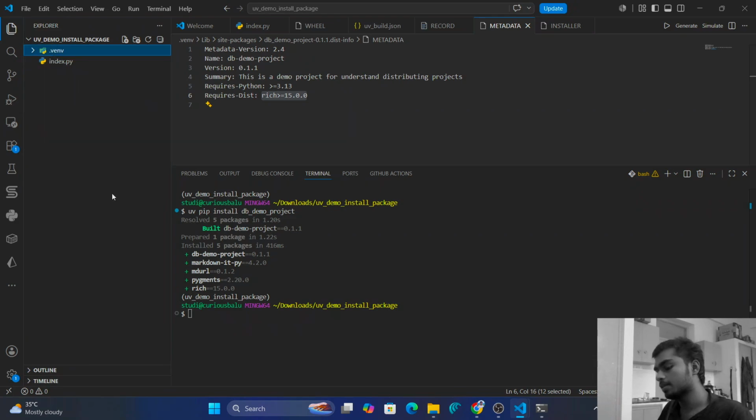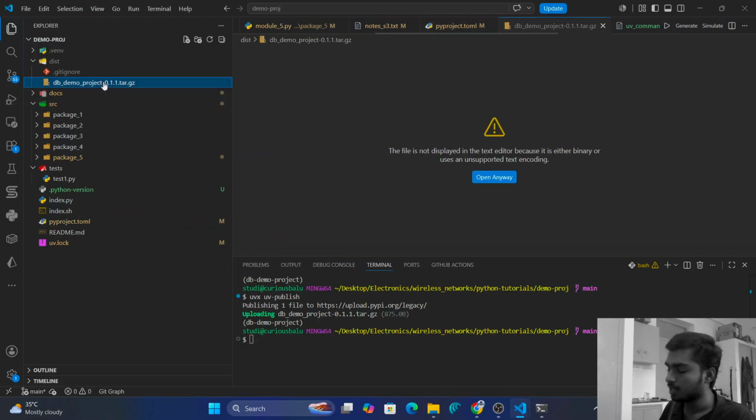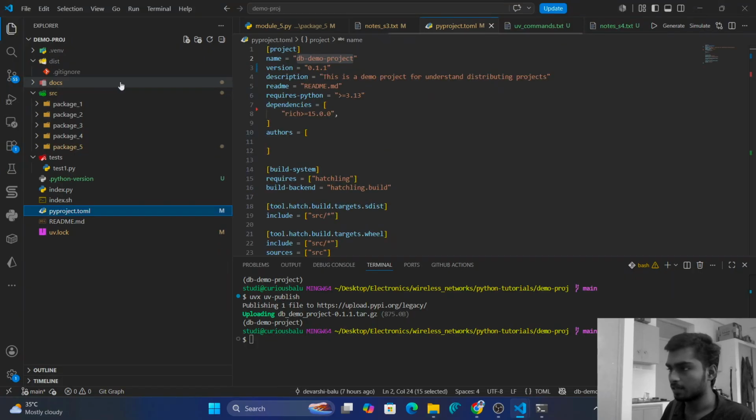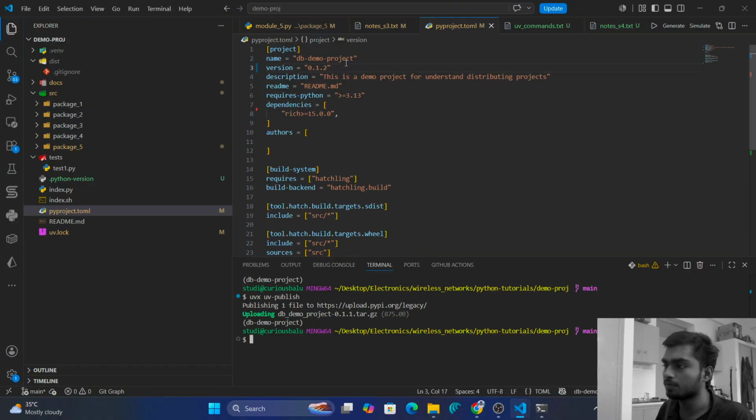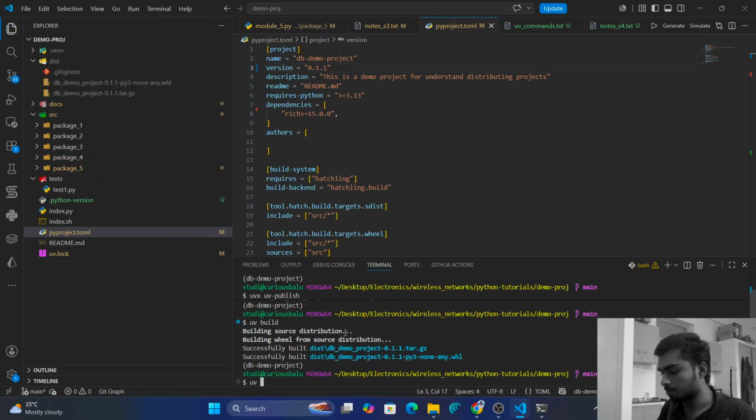Now I did a strange thing last time. I have deleted the wheel file. Let's build it again. Now this time I will increase the version number by 1, because if you don't increase the version number, then Python package index will reject it. Let me build the project again. So this, I told you, right? They gave some build tools. You build the project using the uv build command. It has built the project. Let's publish it. uv publish.